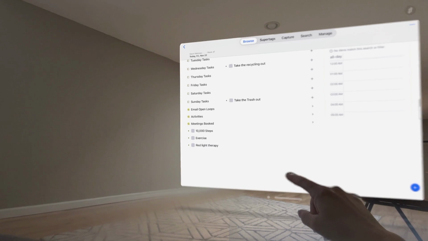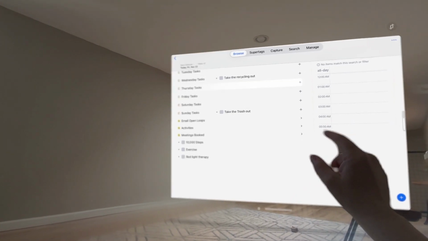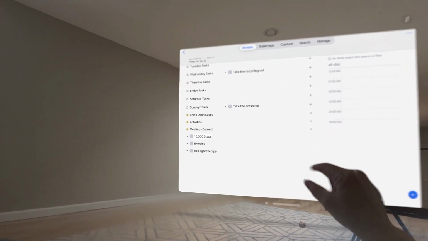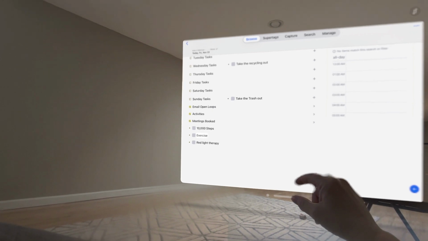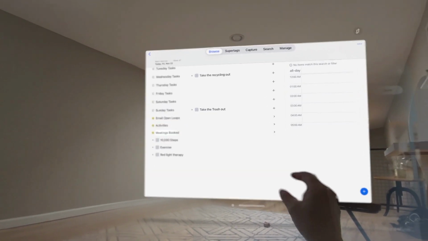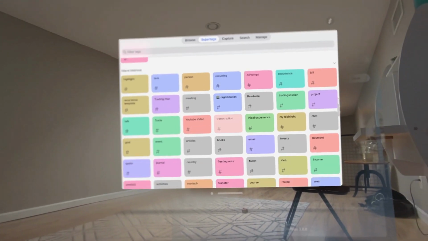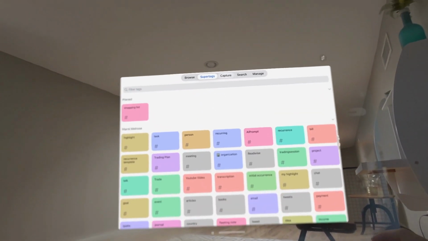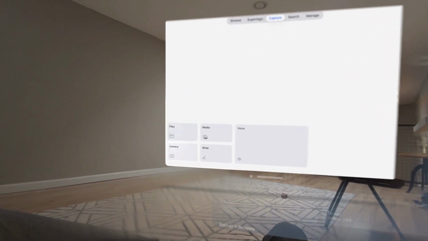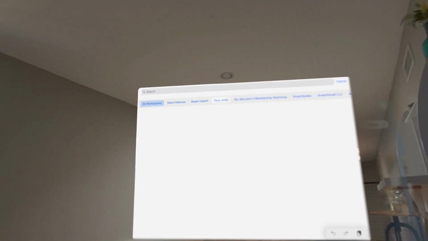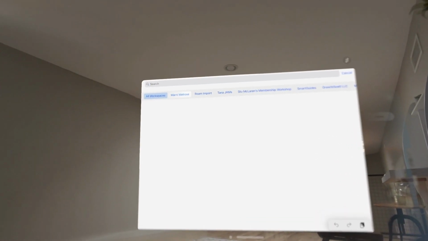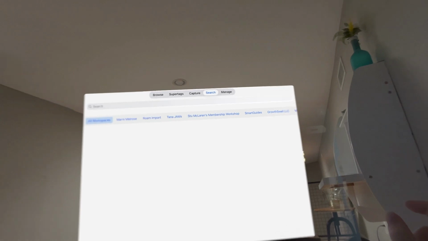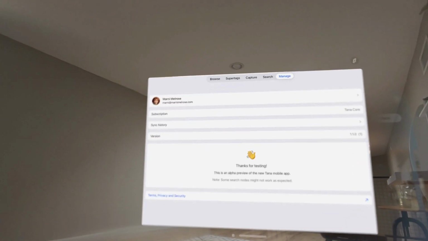And then these are some things that, like the 10,000 steps, exercise, red light therapy, I try to do those every day. But it's just amazing that we can have access to everything here. I can search for stuff. This is just crazy.